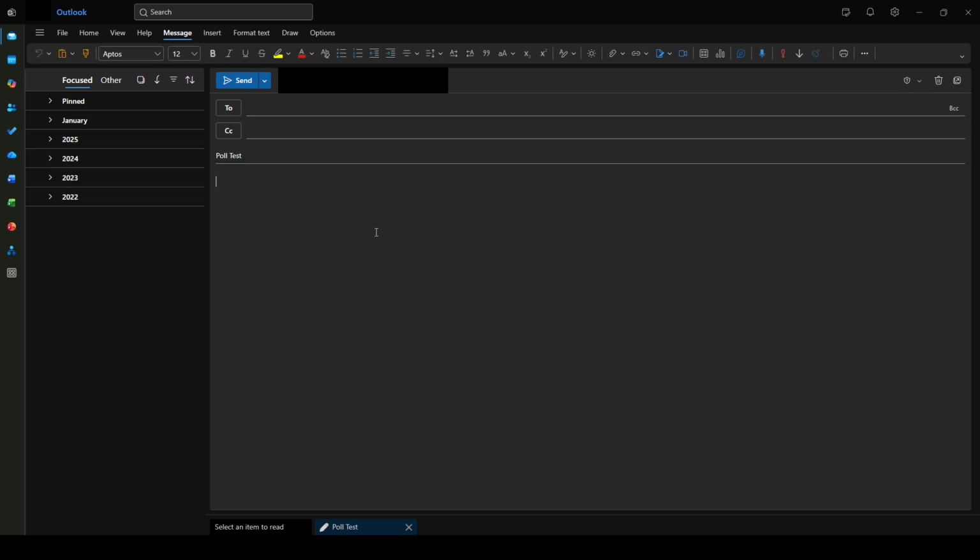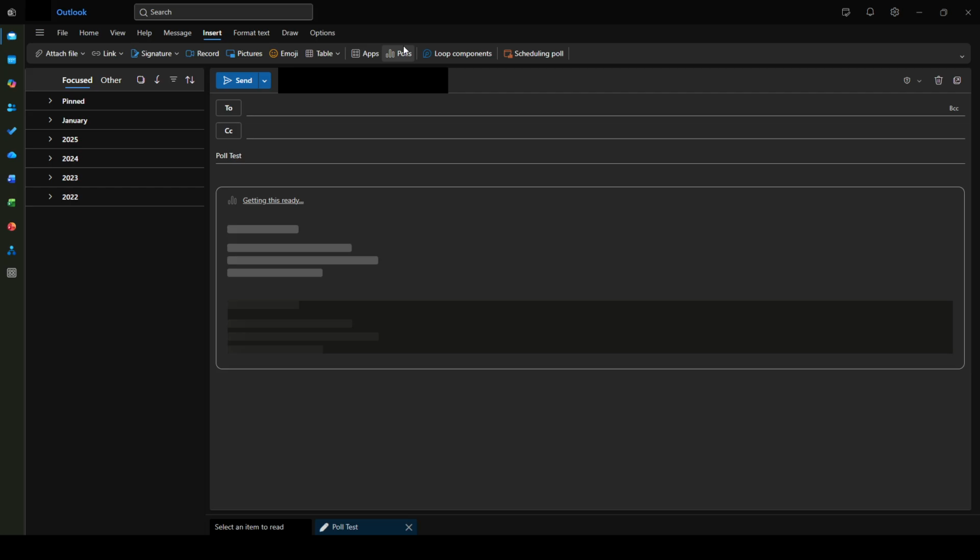Now that your draft email is ready, it's time to insert the poll. Look at the toolbar at the top of the email window and find the Insert tab. Click Insert, and within that menu, look for the option labeled Poll. It might appear as Poll or Add a Poll, depending on your Outlook version. When you click it, Outlook will open a panel, typically on the right side of the window, where you can build your poll using Microsoft Forms.